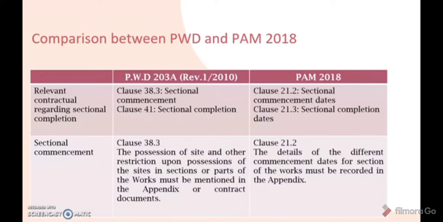where the possession of site and other restrictions upon possession of the site in sections or parts of the works must be mentioned in the appendix or contract document. Meanwhile, in PAM 2018, the sectional commencement is explained in clause 21.2, where the details of the different commencement dates for sections of the works must be recorded in the appendix.